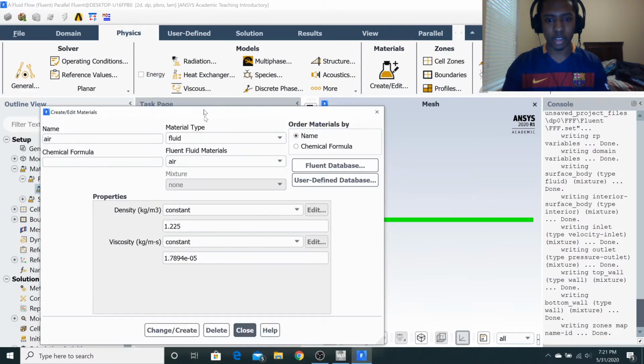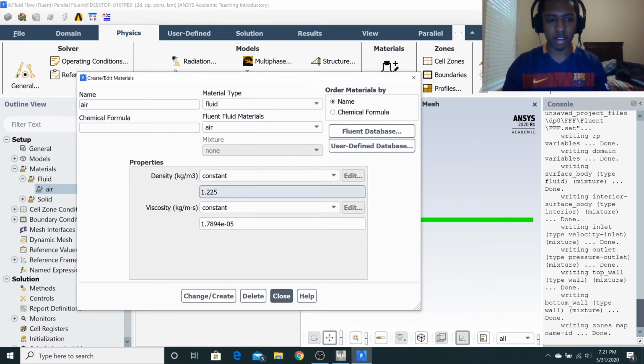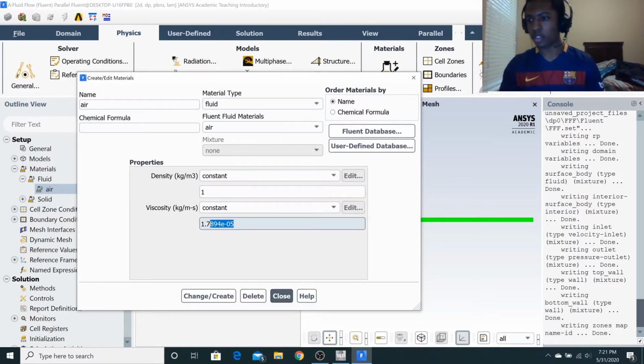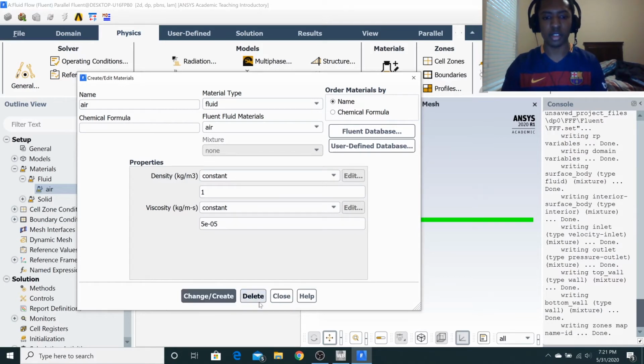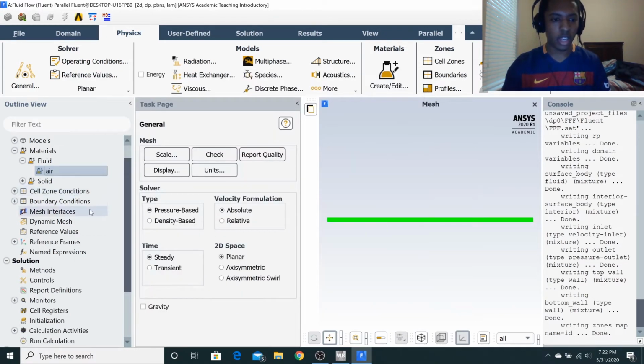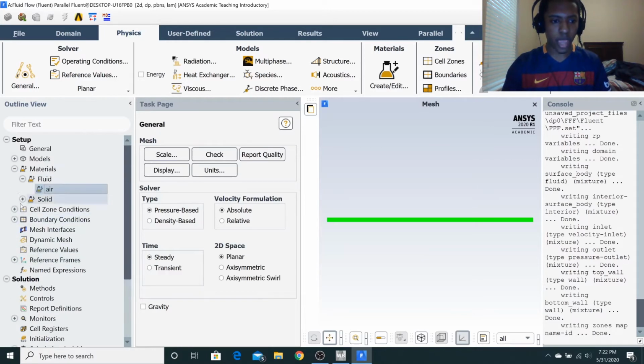So we're going to come in here and edit the air. Now density is going to be 1 just to make it easy. And then to keep this at a Reynolds number of 1,000, we'll go 0.0005. That should be close. And now we'll set up our boundary conditions.